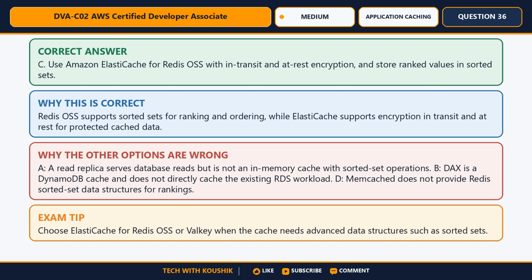A. A read replica serves database reads but is not an in-memory cache with sorted set operations. B. DAX is a DynamoDB cache and does not directly cache the existing RDS workload. D. Memcached does not provide Redis sorted set data structures for rankings. Exam tip. Choose ElastiCache for Redis OSS or Valkey when the cache needs advanced data structures such as sorted sets.